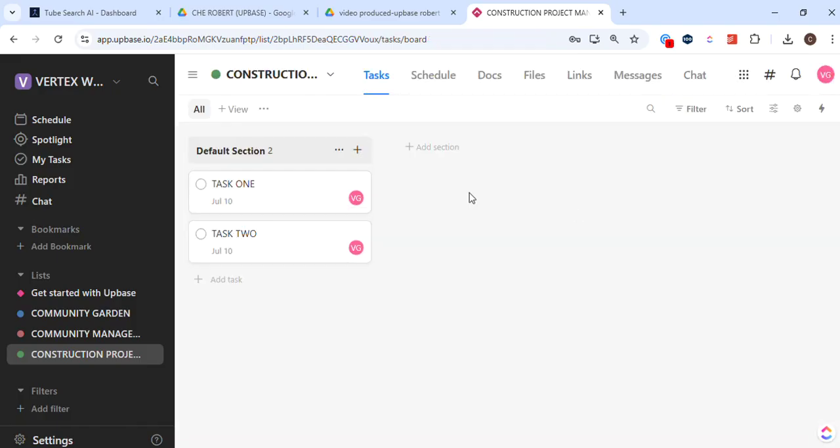Here's what's happening behind the scenes. UPBASE is automatically updating this chart based on the tasks and timelines you've inputted, making project management a breeze.